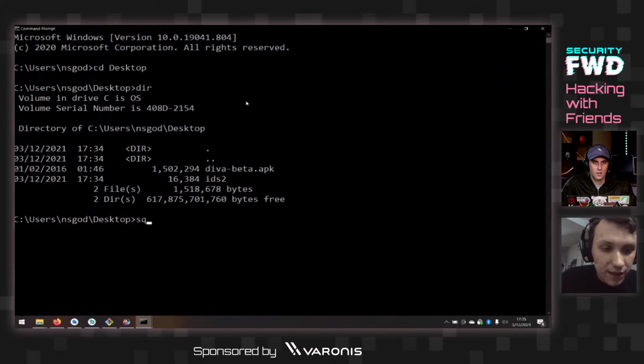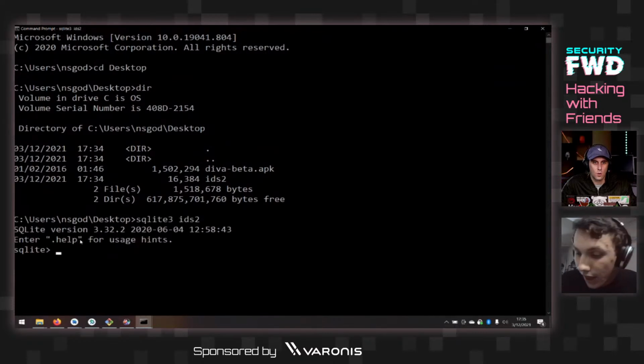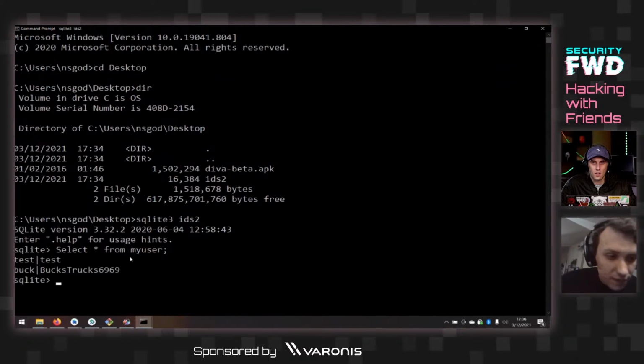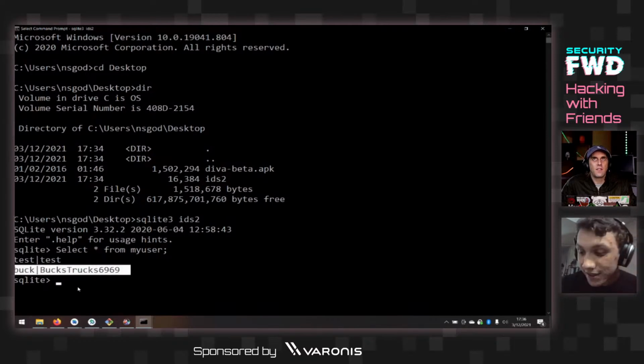Okay, so I'm going to use SQLite 3 to open IDs 2. There we go. And we can use the command select. Sorry, I'm so ignorant on SQL, so I just know this command works, and it gets you all of the data from this database, and you can see it has the username and the password. This was from a test I was doing earlier, and your new password is now leaked.